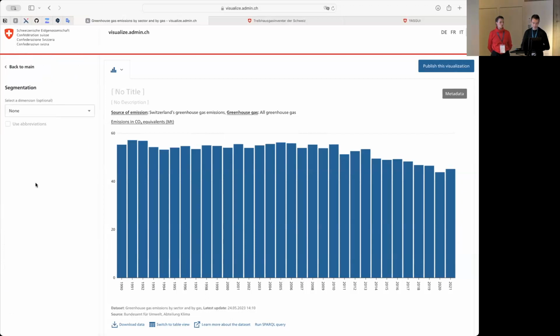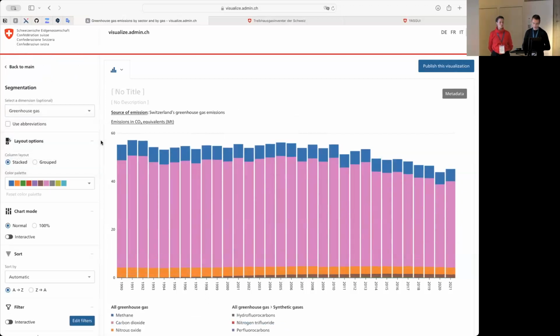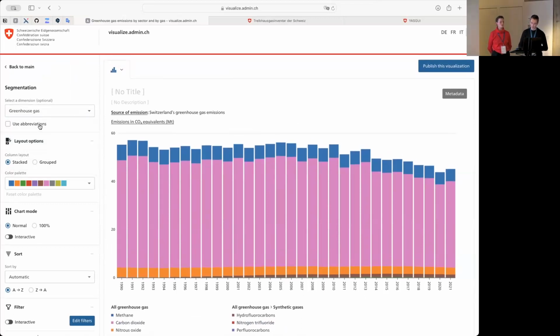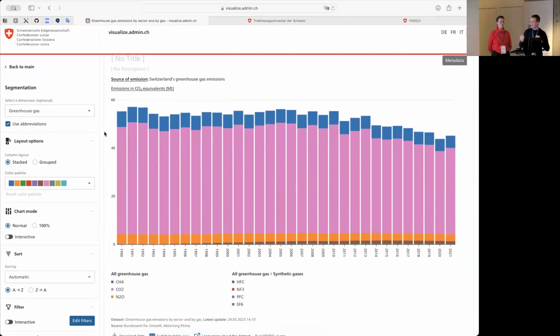So we can enable segmentation and select greenhouse gas. And now it's pretty clear already who is the winner in the emissions, right? It's carbon dioxide. And to make it maybe more graspable, we can also enable abbreviations. And then if you are more chemically oriented, you can also see the symbols for those chemical compounds. And that's also part of the metadata. So here you see that on the level of observation, we can also attach some additional data that we can then make use of in our tool.